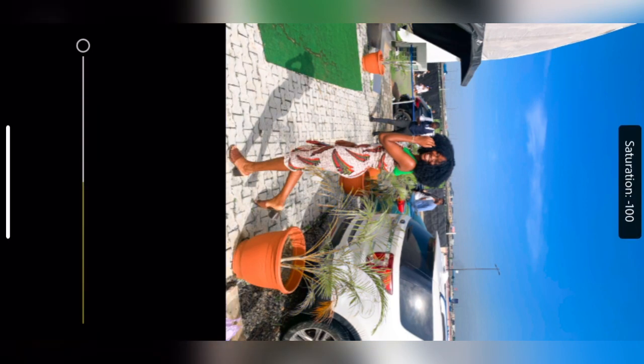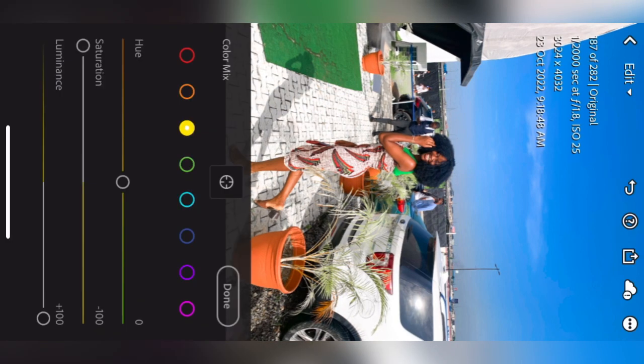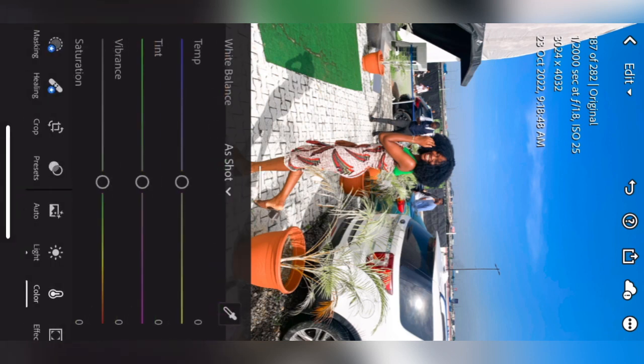So we use that yellow, something that I said earlier. The yellow, decrease the saturation, decrease the luminance. Look at how it has made the picture much brighter.